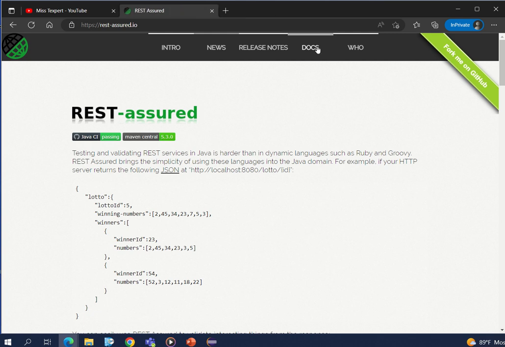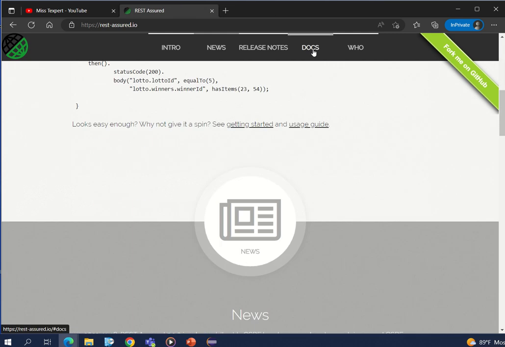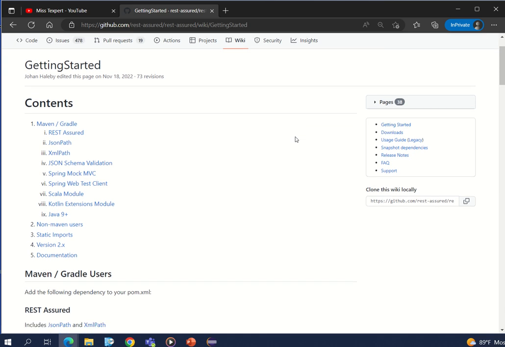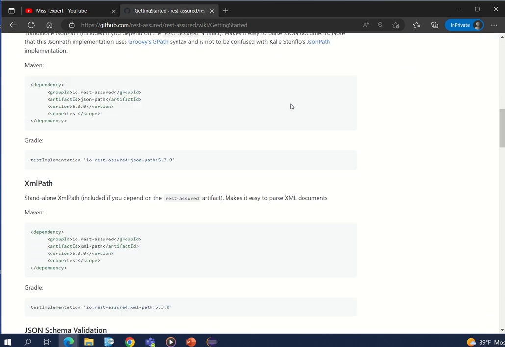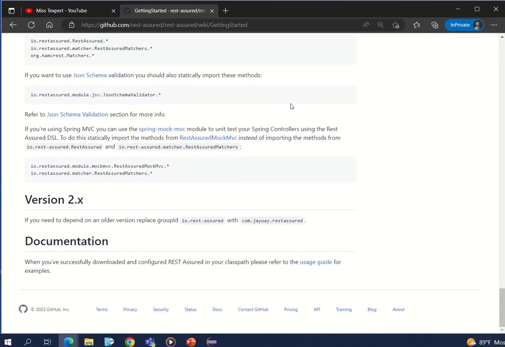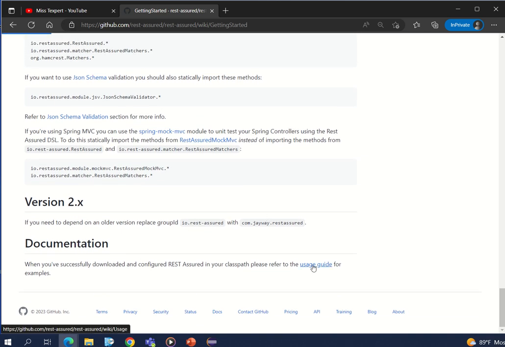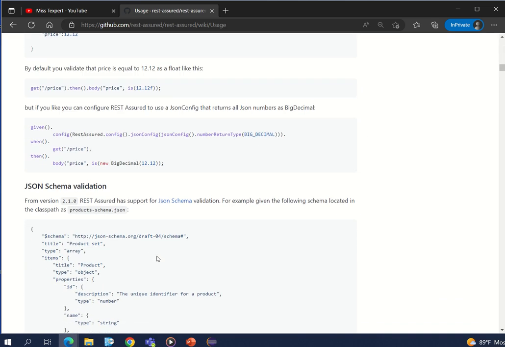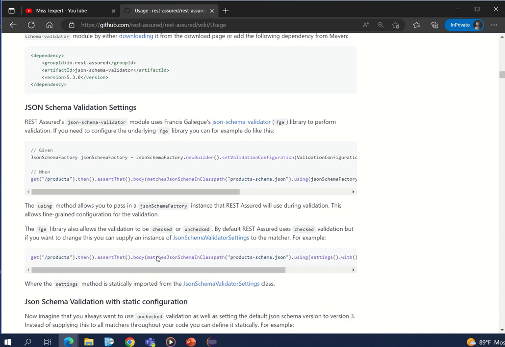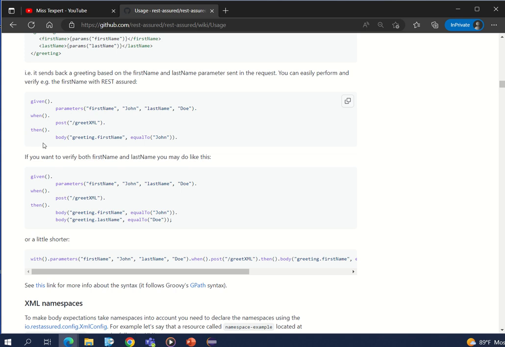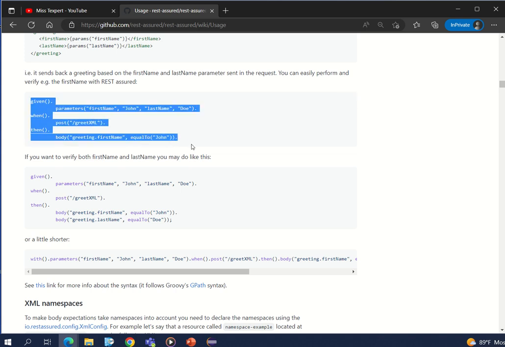In here, when you go to this docs folder and go to getting started, we are directed to a GitHub page like this. If you scroll down a little bit and go to the usage guides, I showed you there's another way of doing assertions. It's very simple. It's like this, right? We can do the assertions like this.